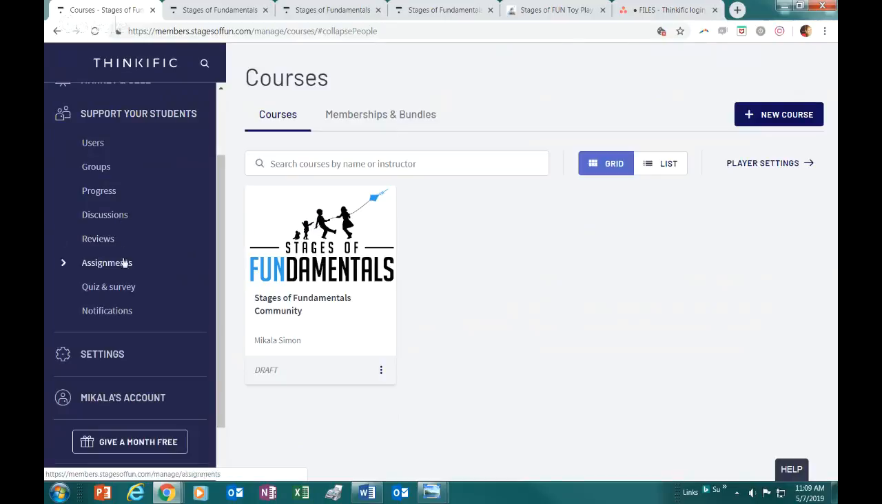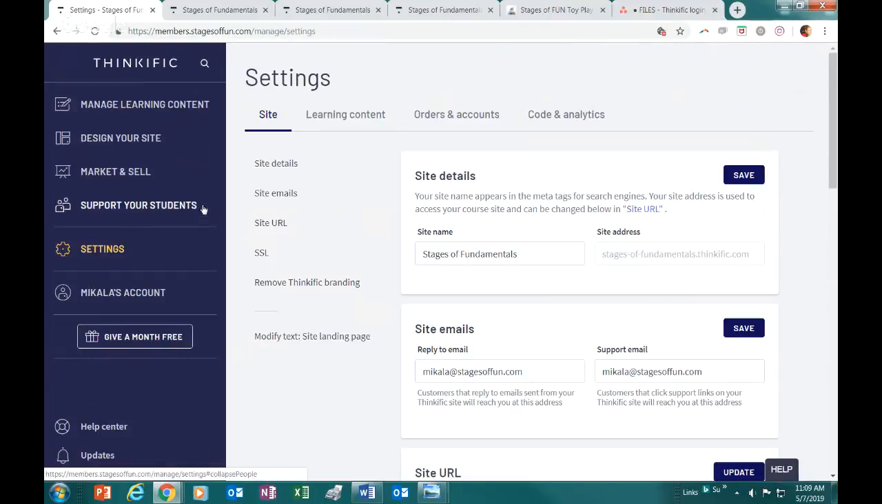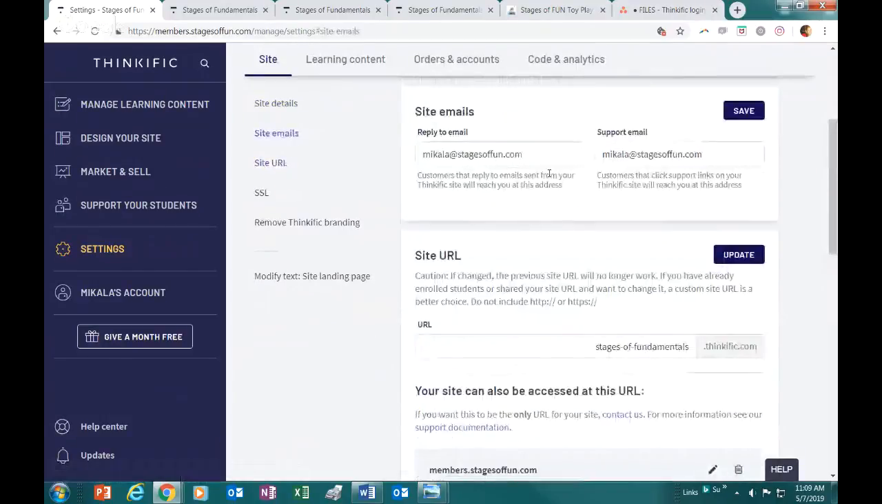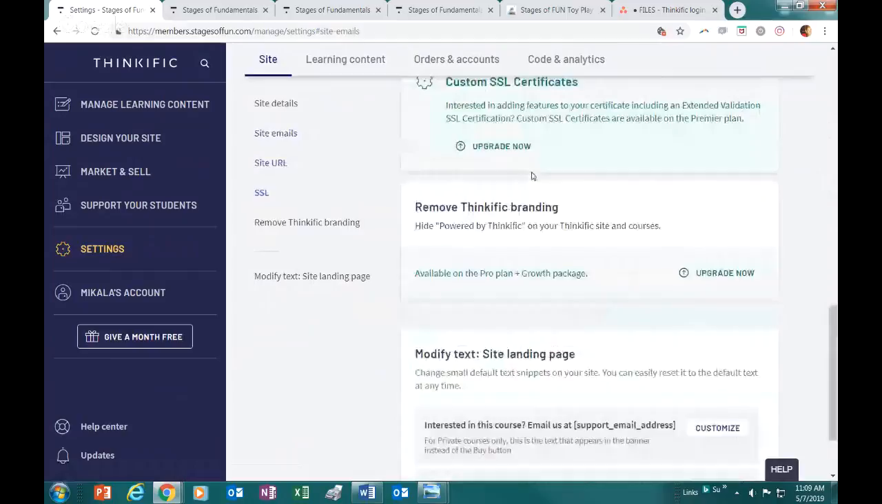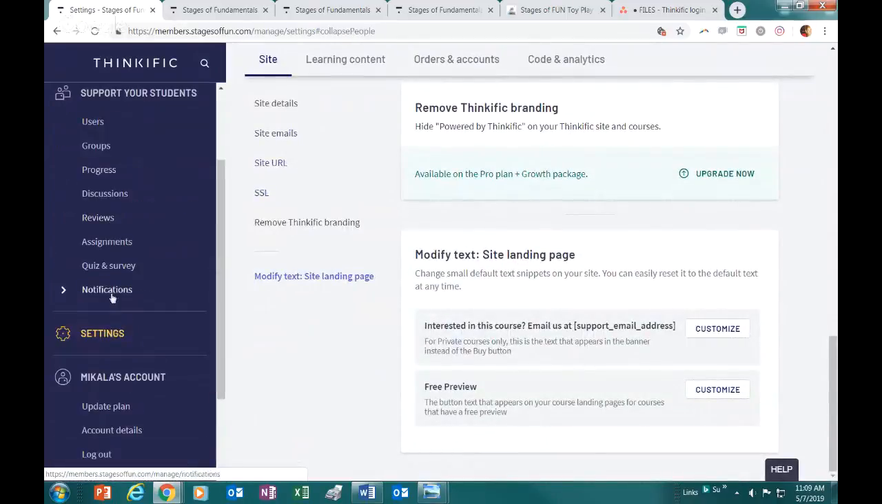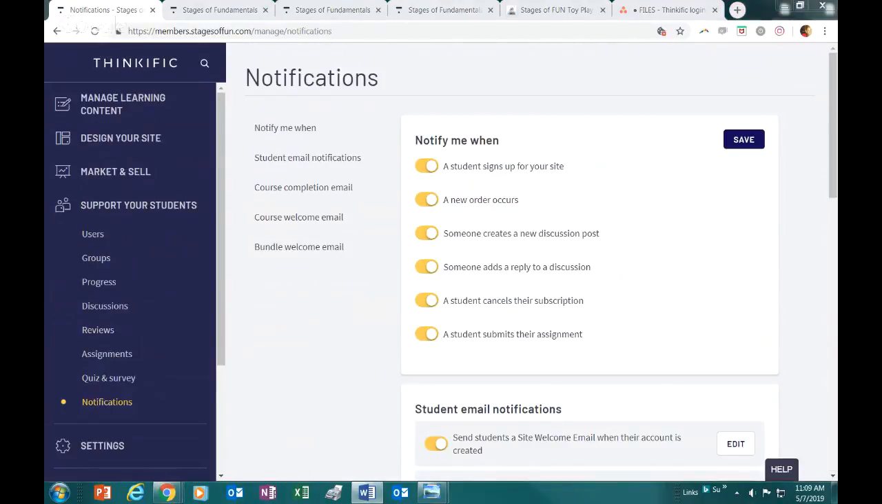Supporting your students. Let's see. There was one other area I really wanted. Settings, site emails. Let's see. There was an area on here. See, I'm constantly trying to play around here too. Oh, support your students, notifications. I'm taking some notes here. Integrations.